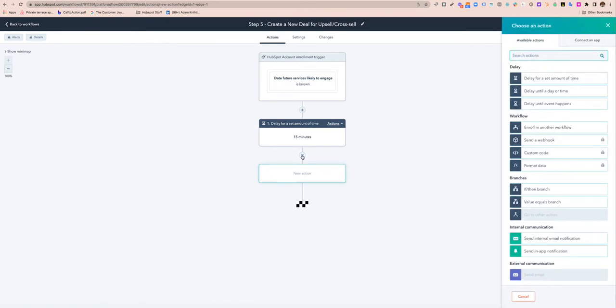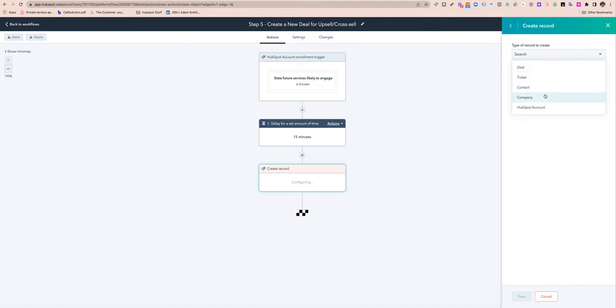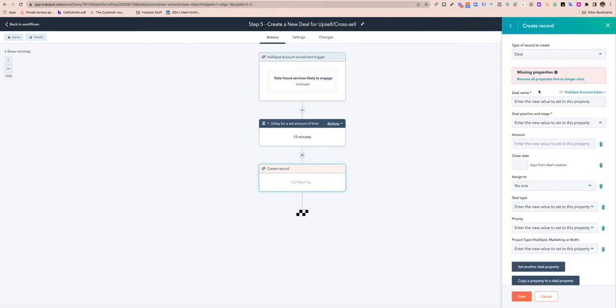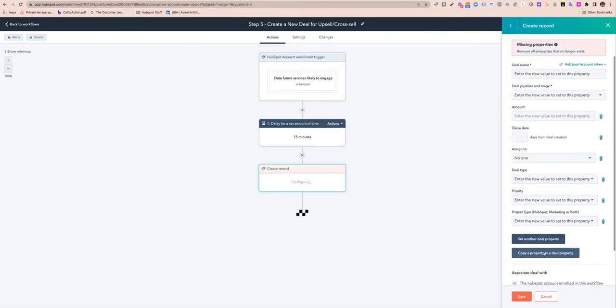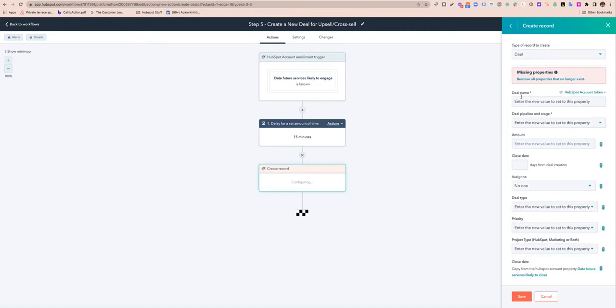So now what I'm going to do is I'm going to go ahead and create a record, and we're going to create a deal. And we're going to go ahead and choose, we're going to copy properties to the deal property, right? So we're going to copy the future services likely to close. We're going to copy that to the close date of the property. Okay, so that's one of the things that we're going to do, right?